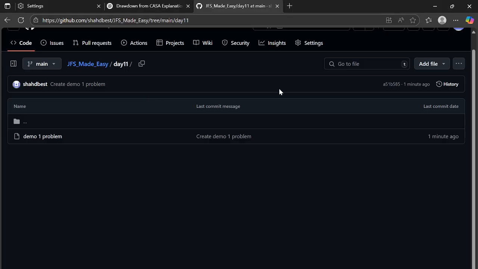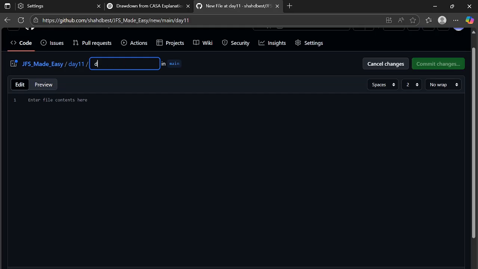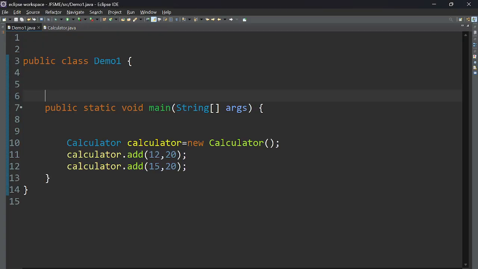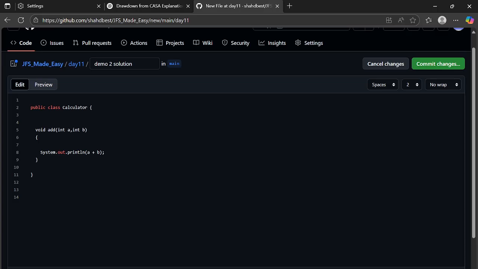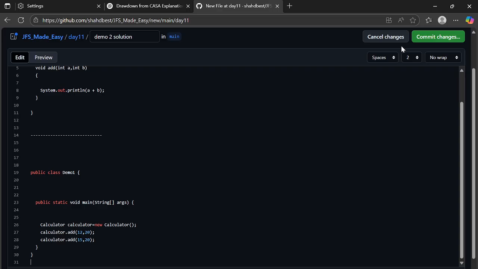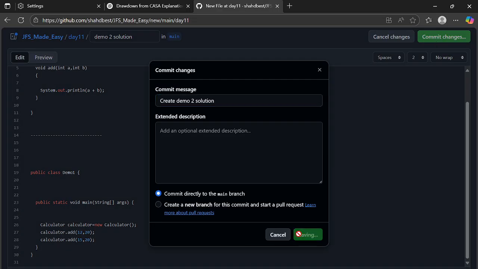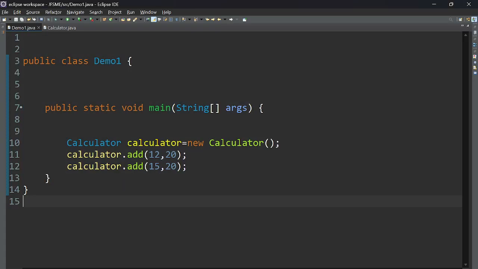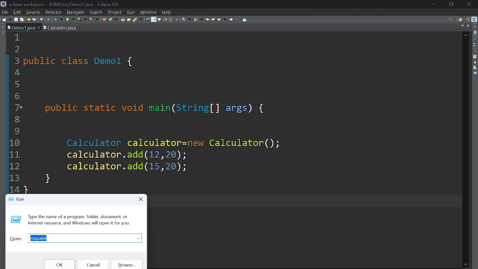Now what is the problem in this code? Let me first add this demo and tell you what the problem is. Demo 2 solution. Okay, so in Calculator, we created it with two arguments, right? Now let's go ahead and understand the problem here. What is the problem? There is one more problem in this. Now to understand that problem, we have to level up, right? Now understand this thing.